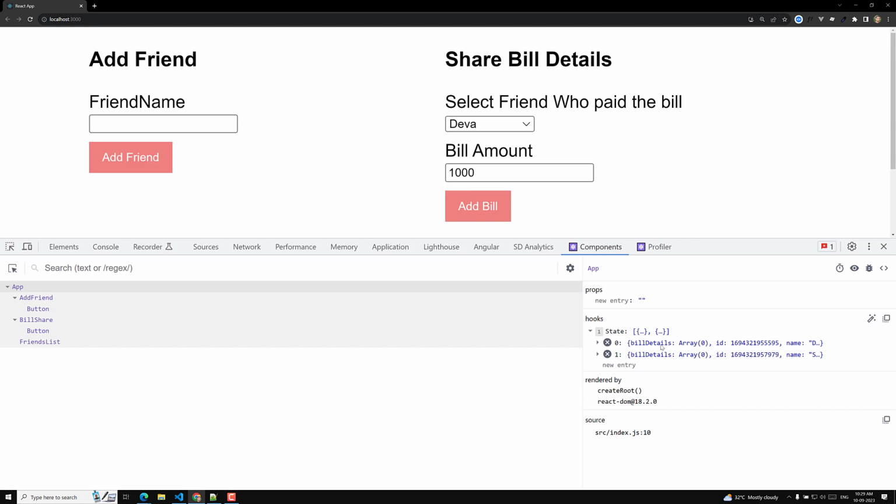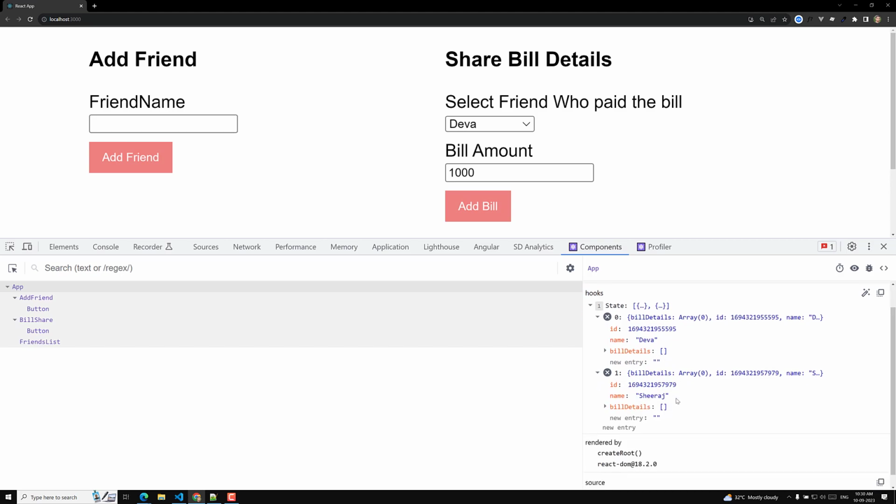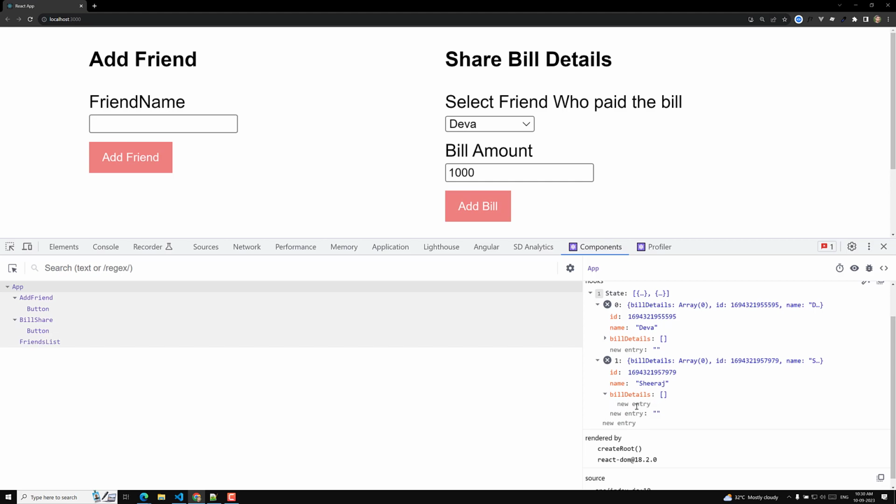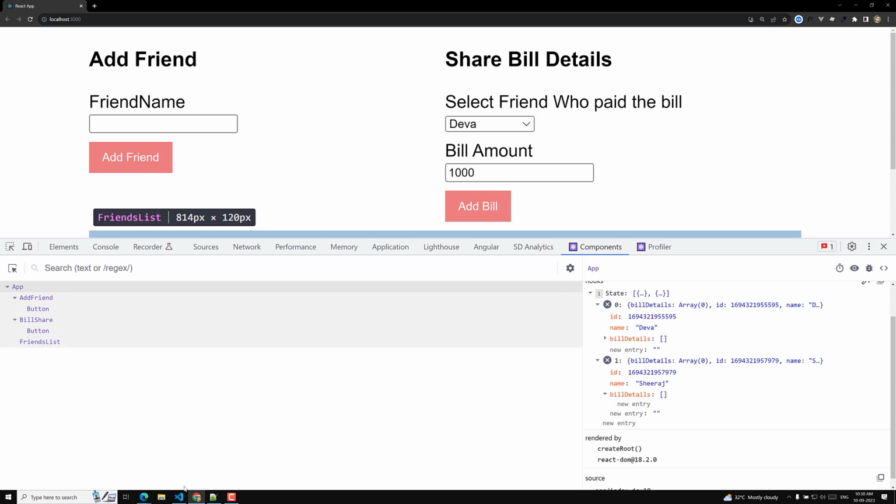So here we are having a bill details. In this bill details, we need to split the bill and share it between all the friends. That means a $1,000 bill means Deva has paid the $1,000 bill, so there is no need for us to add this one in the bill details. Now he doesn't have to pay anything, whereas Dheeraj has to pay the amount of $500 to Deva. So here we need to write the details in this one. Let's try to implement this one.